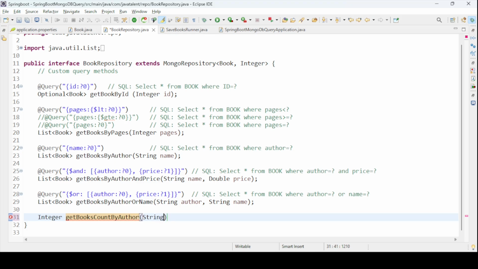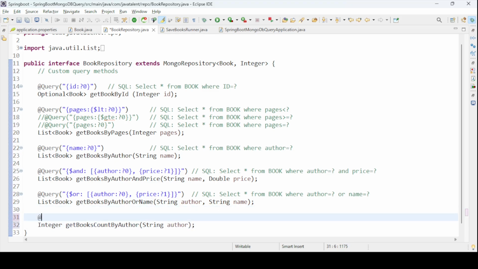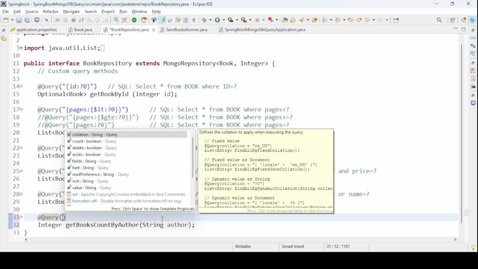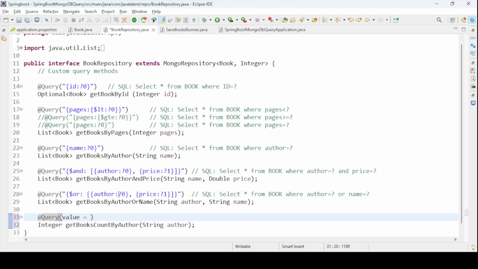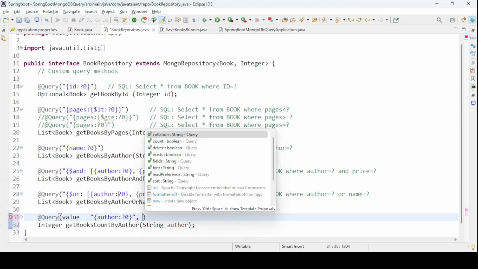String author, that's it. So here I have to provide the query, @query. Now I have to give that. If you see there are multiple parameters, so I have the value. What value do I want? That I can provide within the double quotes. Here I want the value: author is equal to 0 param, and then next I want sort.